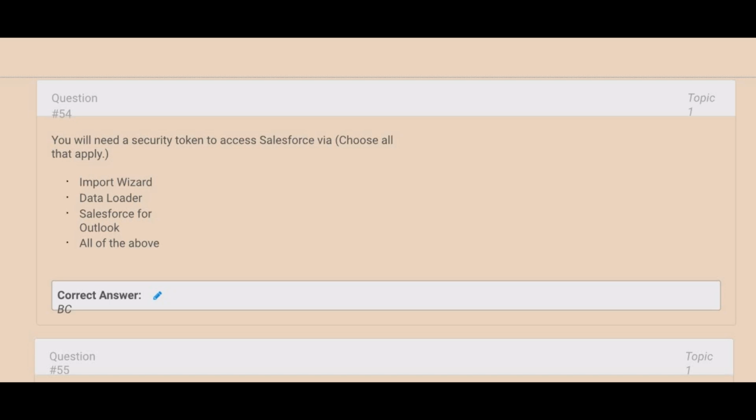Question is you will need a security token to access Salesforce via, choose all that apply. Option A, import wizard. Option B, data loader. Option C, Salesforce for Outlook. Option D, all of the above. Correct answer is option B and option C.